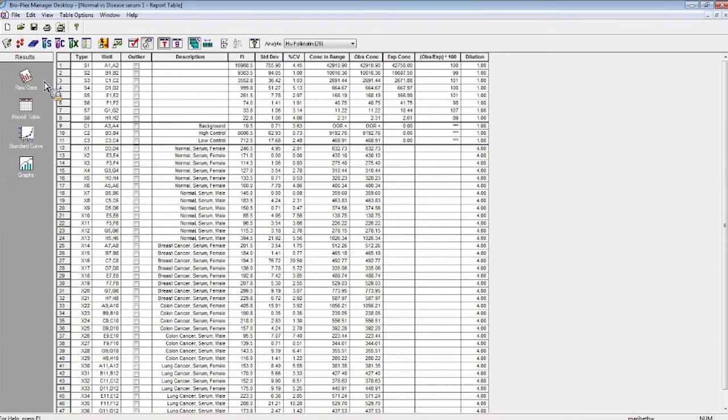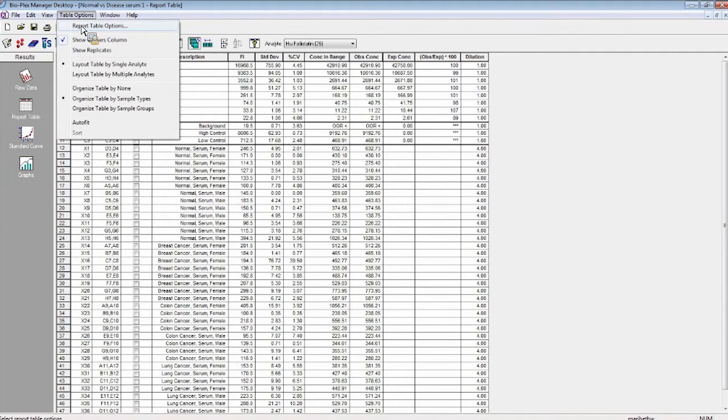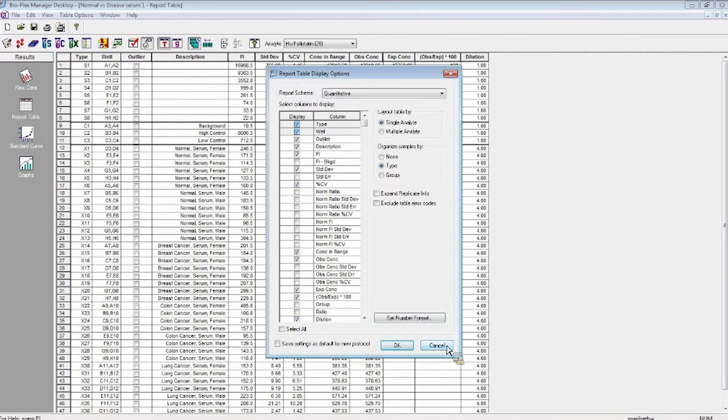The buttons in the left panel take you directly to view the raw data collected by the instrument, the report table, the standard curve graphs, or graphs of the data. In each section, the BioPlex Manager software gives you many options to customize a view that is most useful to you. First, we'll look at the report table options. Access to the viewing options are located in the row of icons above the table, or they can be accessed from the Table Options and Report menu in the Report Table Options window.